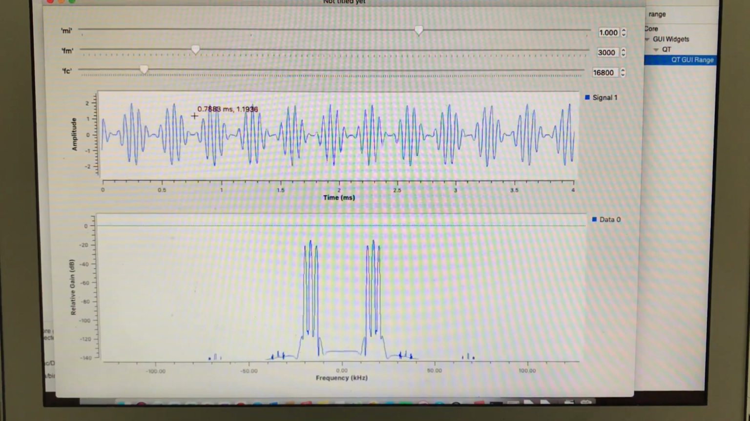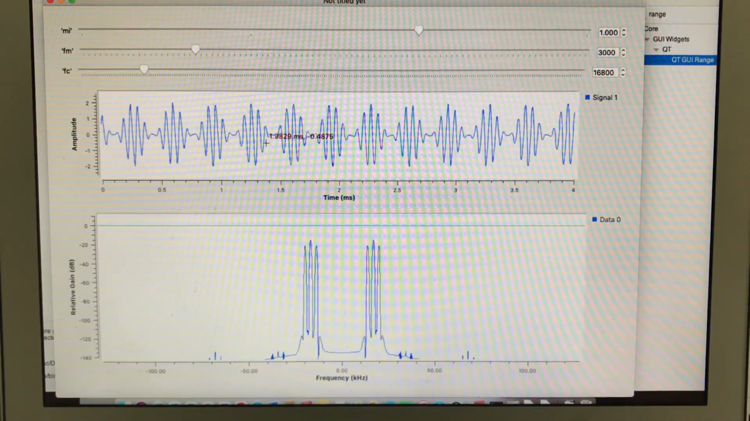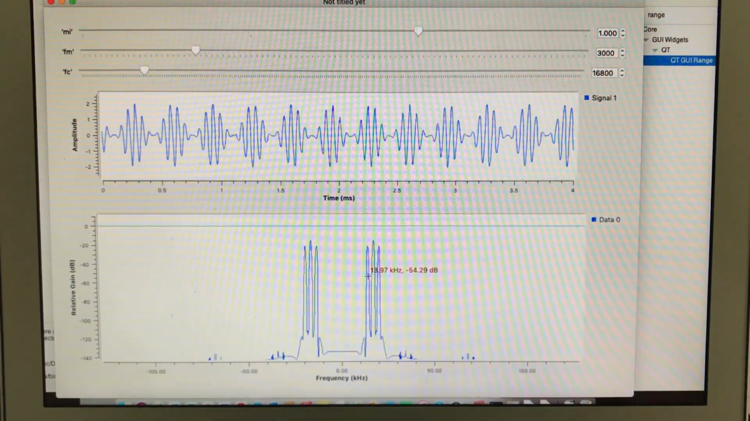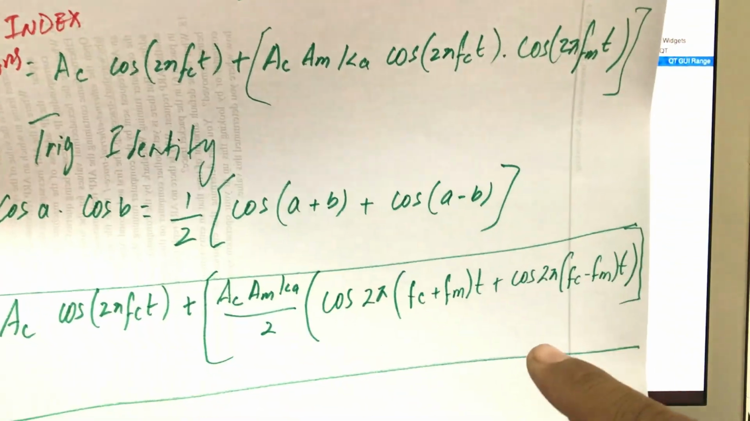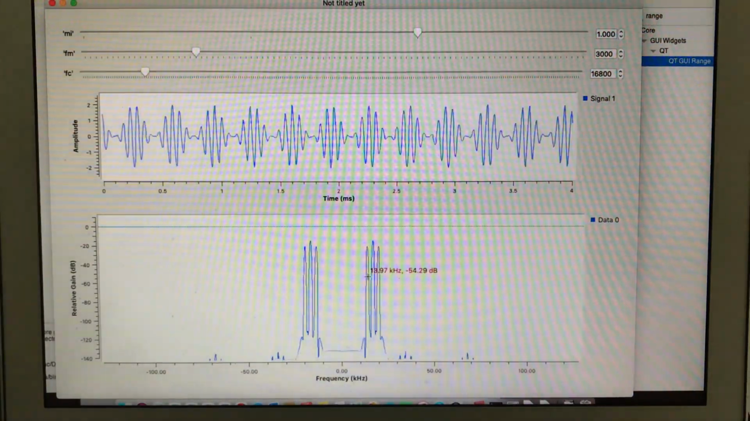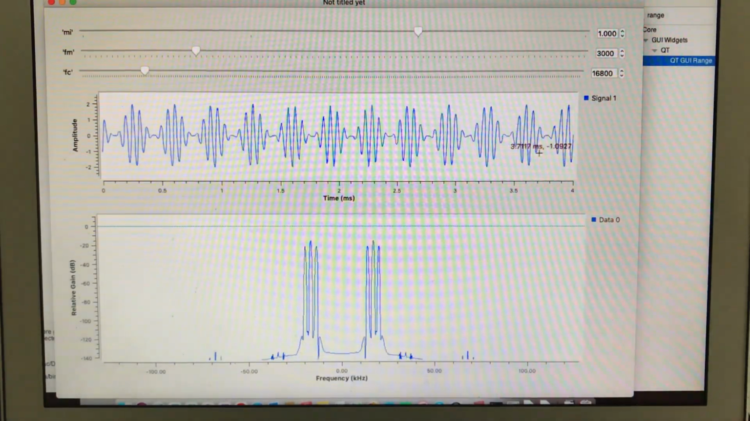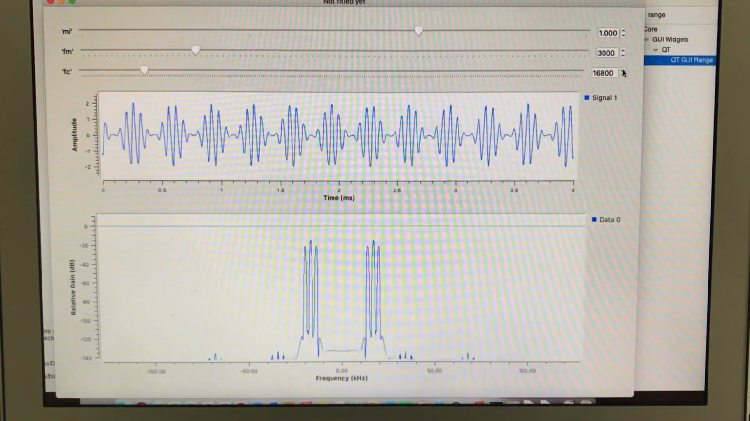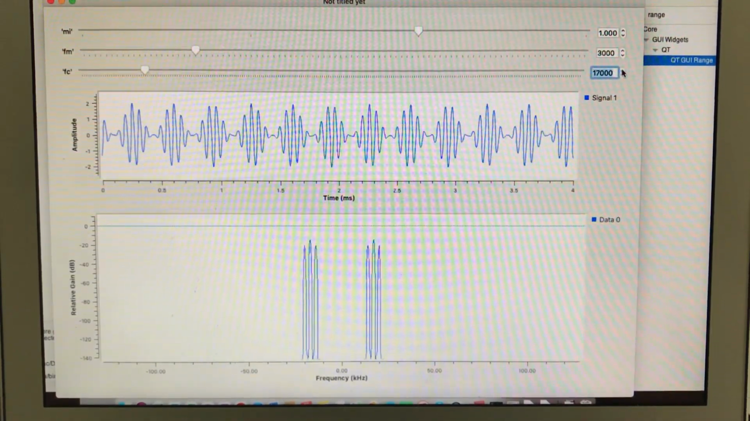You can clearly see this start taking place, and you can start seeing those components which I promised you would see according to your mathematical equation. You would see an FC plus FM term, FC minus FM term. Now, since I know my modulating frequency here is 3 kilohertz, let me change this carrier frequency to 17 kilohertz.